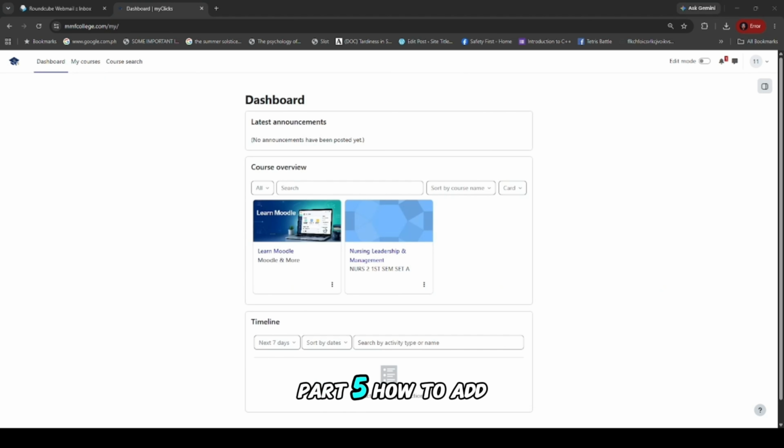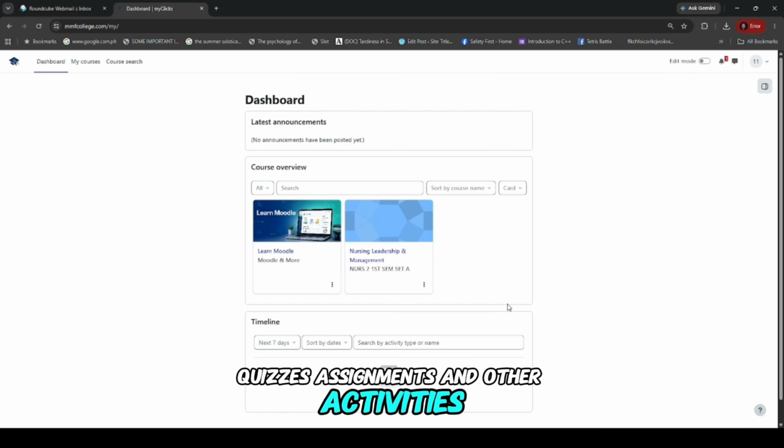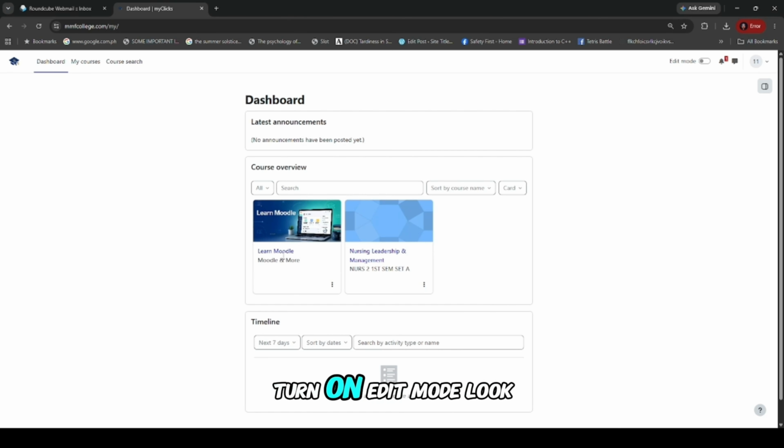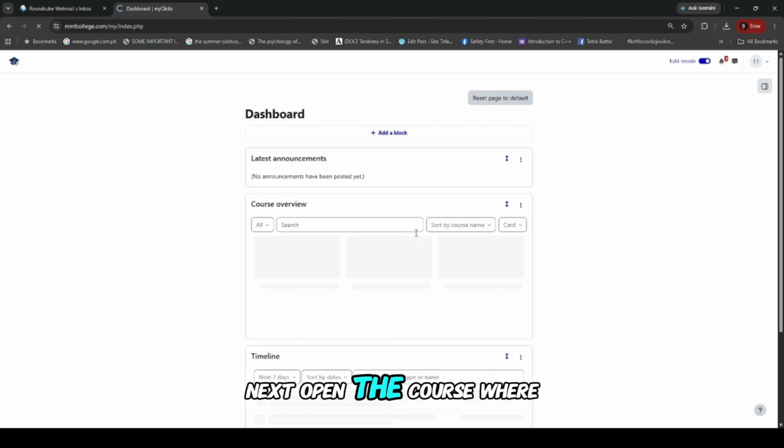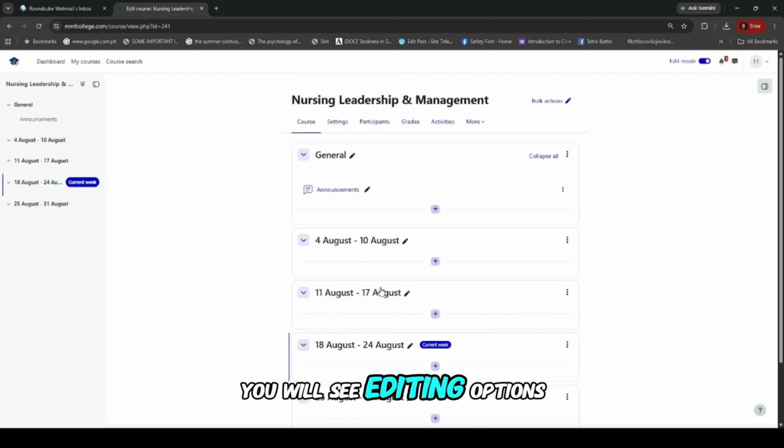Part 5. How to add announcements, quizzes, assignments, and other activities. To edit your course, first turn on Edit Mode. Look for the Edit Mode option in the upper right corner of the Moodle page. Turn Edit Mode on. Next, open the course where you want to add or change content. When Edit Mode is enabled, you will see editing options throughout the course. Look for the pencil or edit icon next to the section you want to modify.